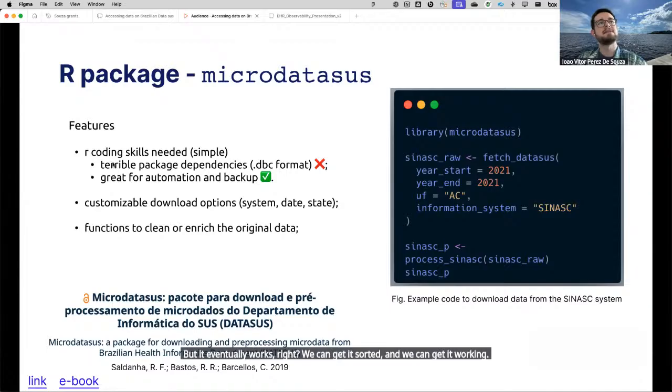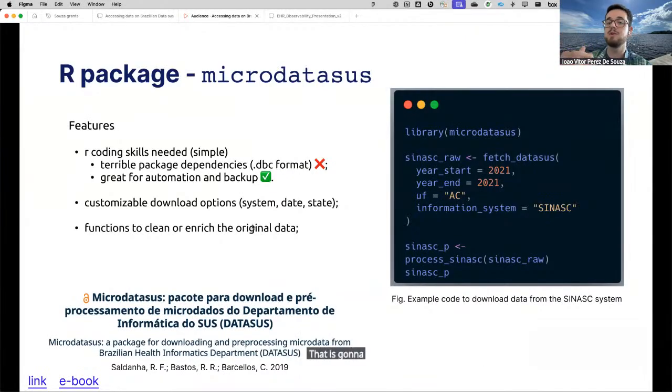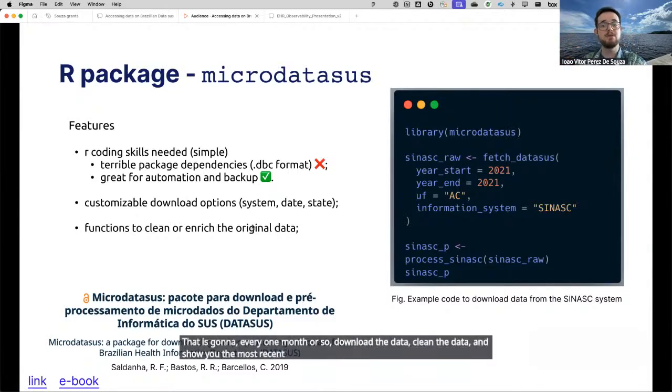Even though it has this problem, having the coding solution is great for automation and backup actually. So if you want to set this as a dashboard that is gonna every month or so download the data, clean the data, and show you the most recent data, this is a very good option.